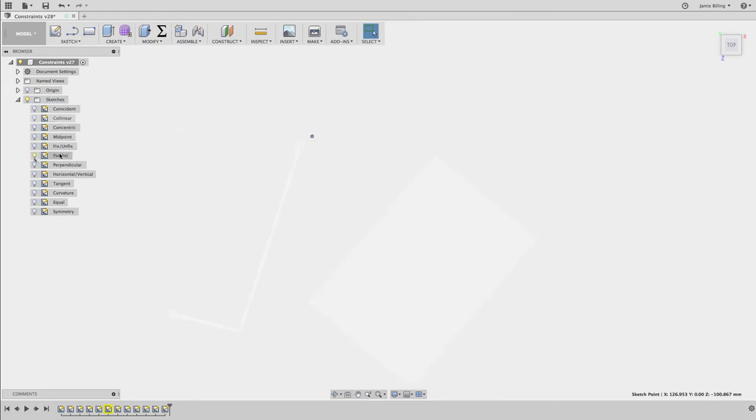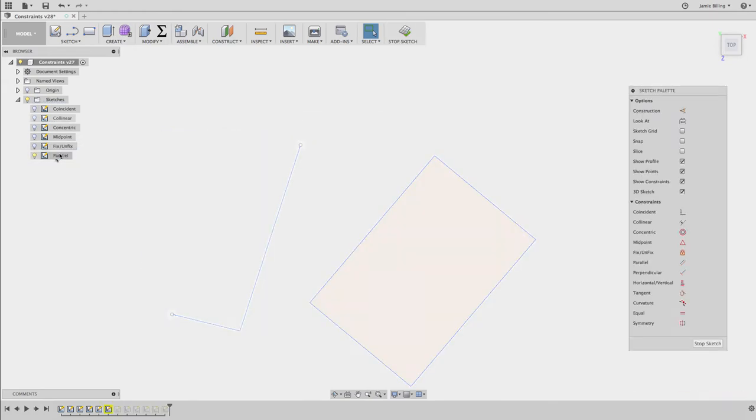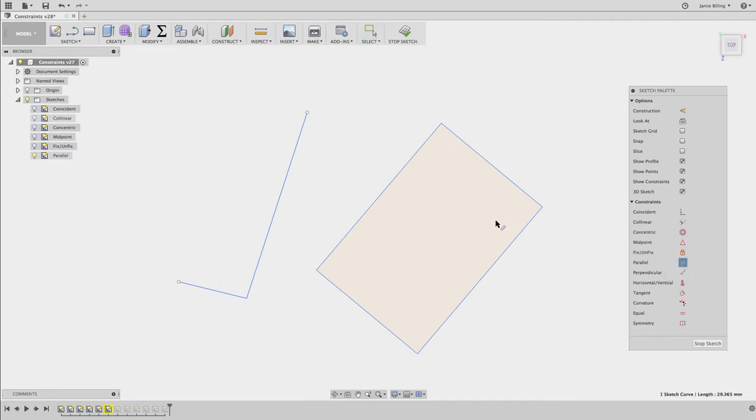Now let's take a look at the parallel constraint. The parallel constraint is a pretty simple constraint to apply. It makes two lines parallel to each other. And this is easy to demonstrate. If I activate the parallel constraint in the sketch palette, select this line and this line, these two lines are now parallel. I can do the same with this line and this line also.